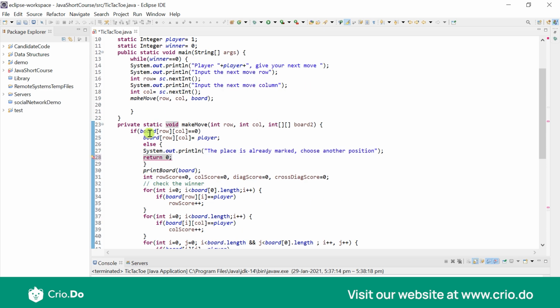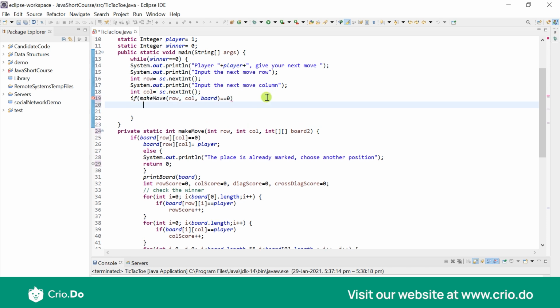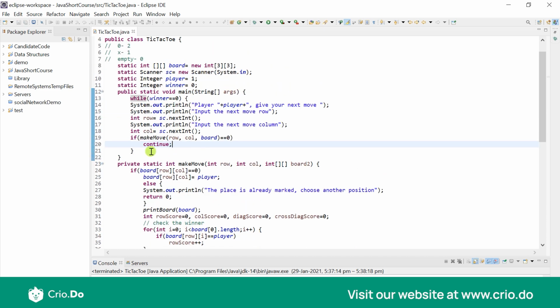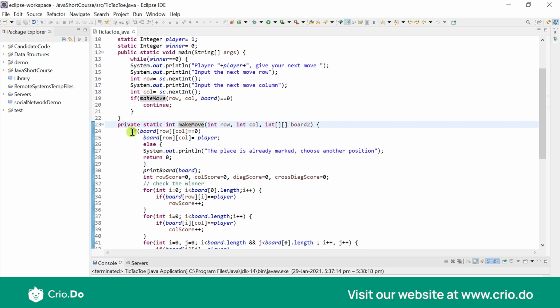Now here there is some error coming just because we have not returned an integer. Instead we are returning a void. So we would return an integer over here, and then we would always check if it is equal to 0, that means the move was not successful. So we will check if this move is equal to 0, then we will continue. Else, we do not have to worry. The move has happened and the winner would be declared. So we need not worry about that. So now this method is actually checking whether the move is correct or not. It is telling the user that the place is already marked, choose another position, and then the loop will continue.